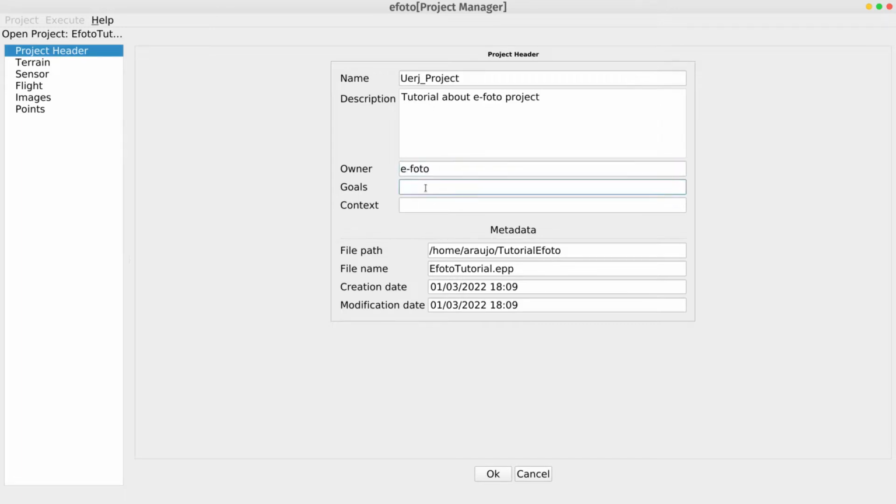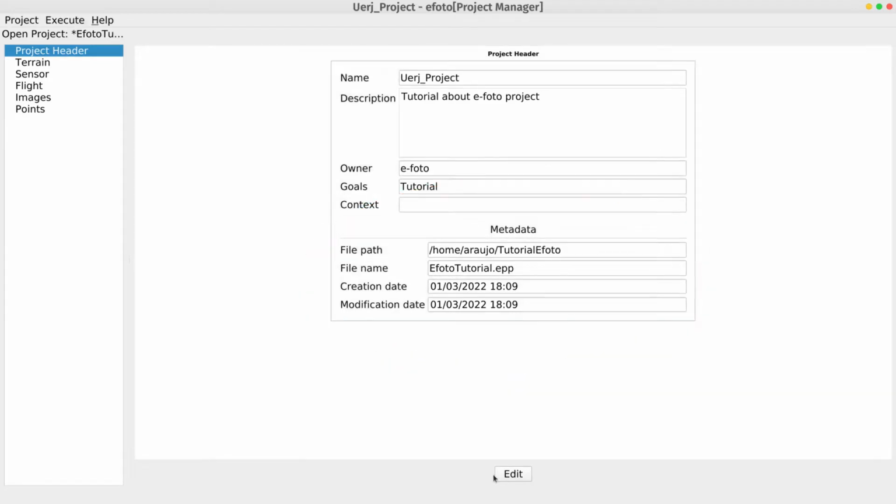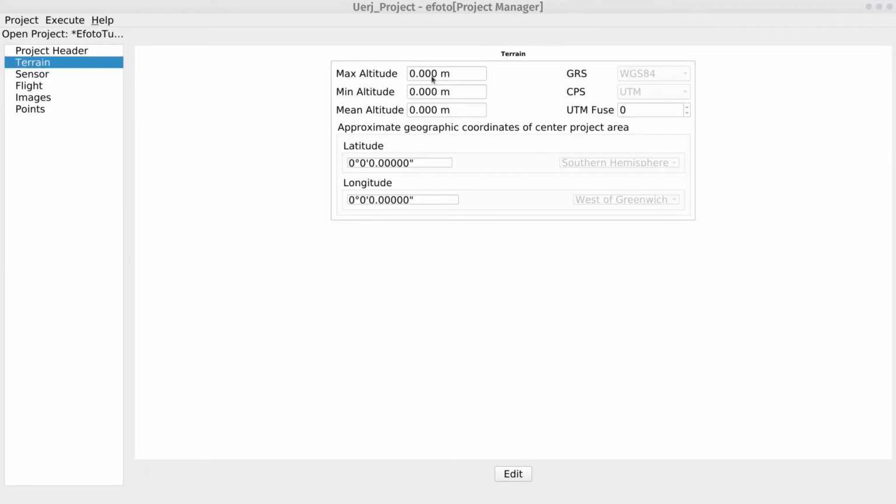Then we put the project owner, your objective. You can also put a context. All metadata is auto-populated. After everything is filled in, we click OK to save. Now let's fill in data about the terrain. We need some basic data for our project.